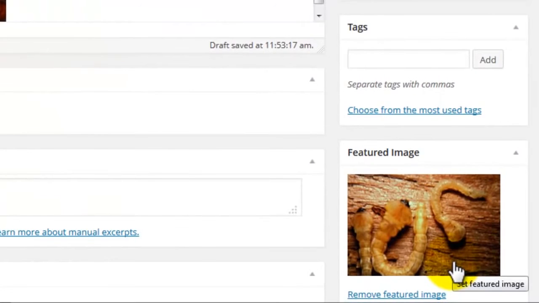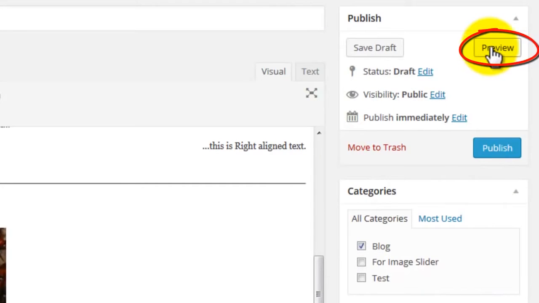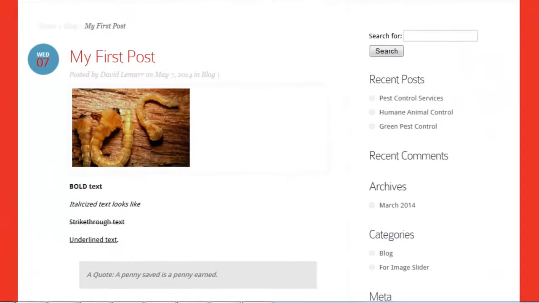Before publishing the post, you'll want to see how it looks first. So click the Preview button. A new tab or window will appear in your internet browser to show you what the page will look like once it's published.